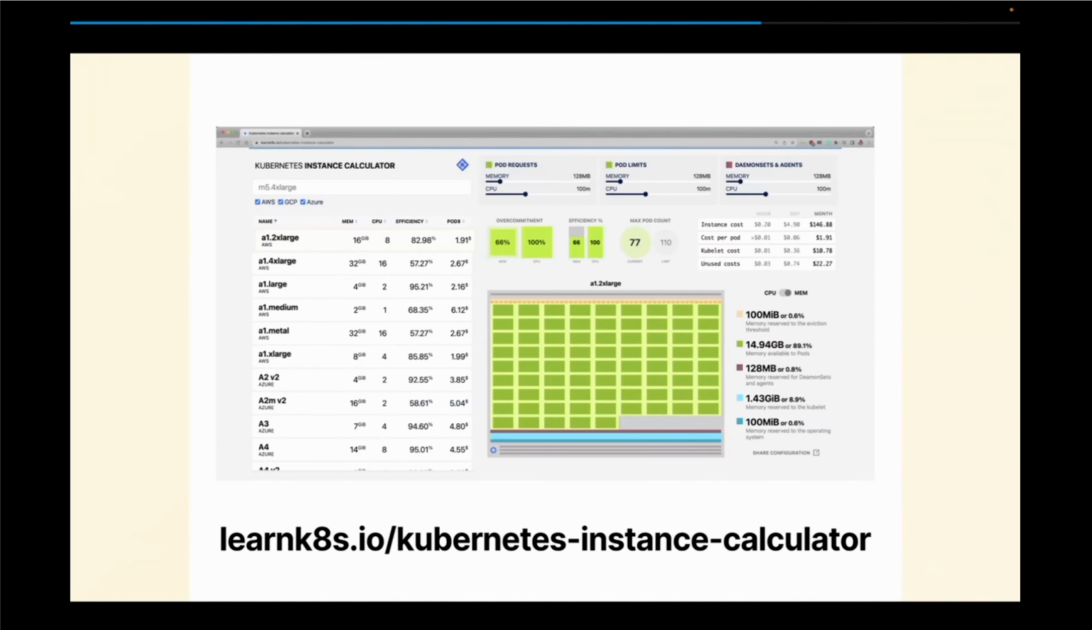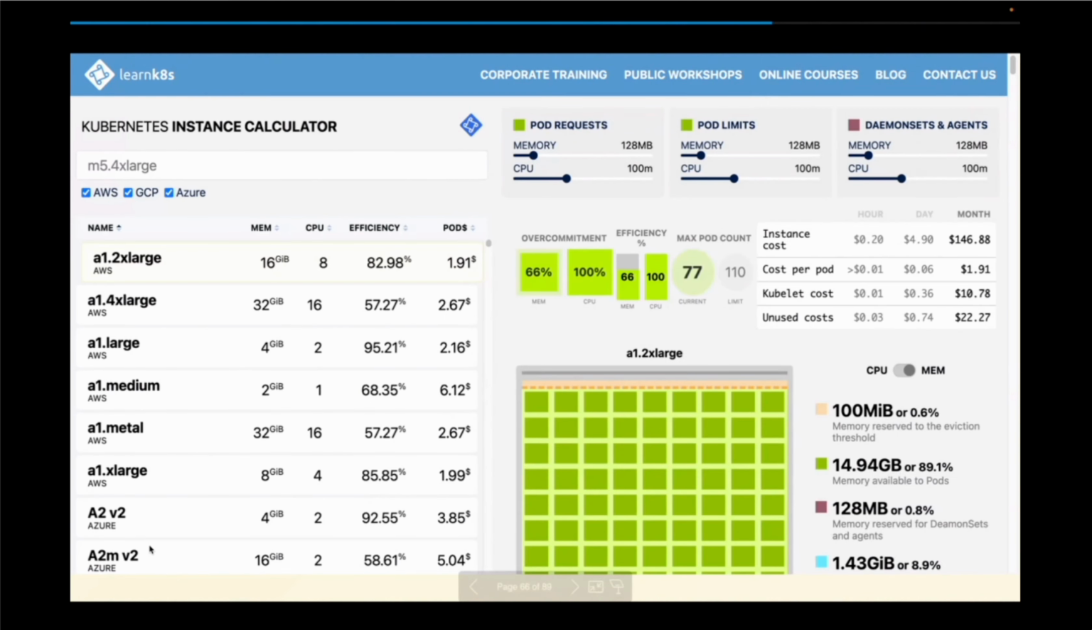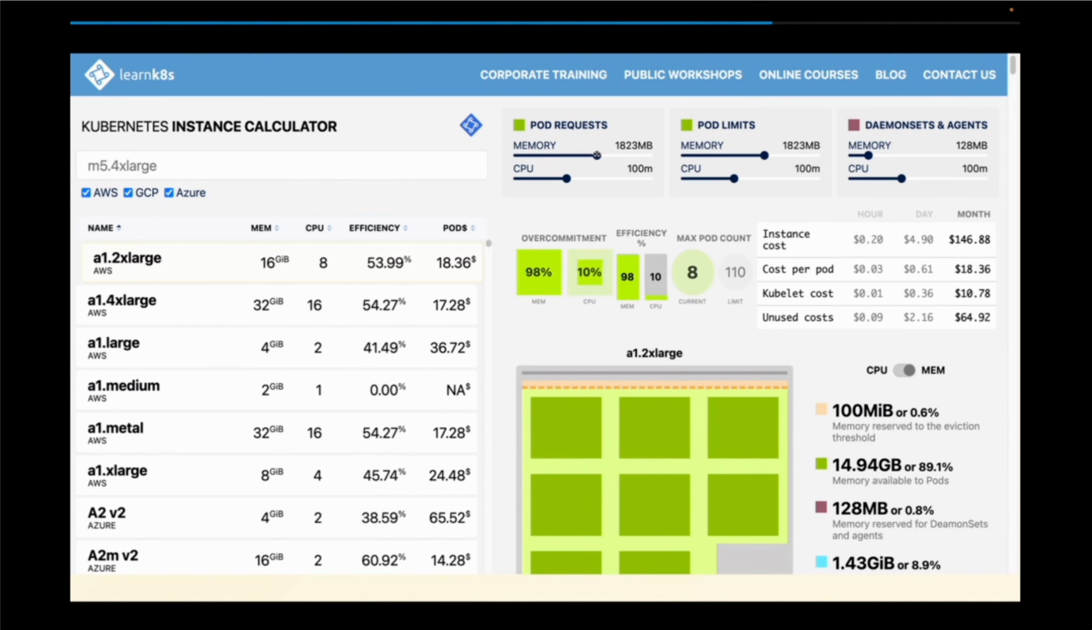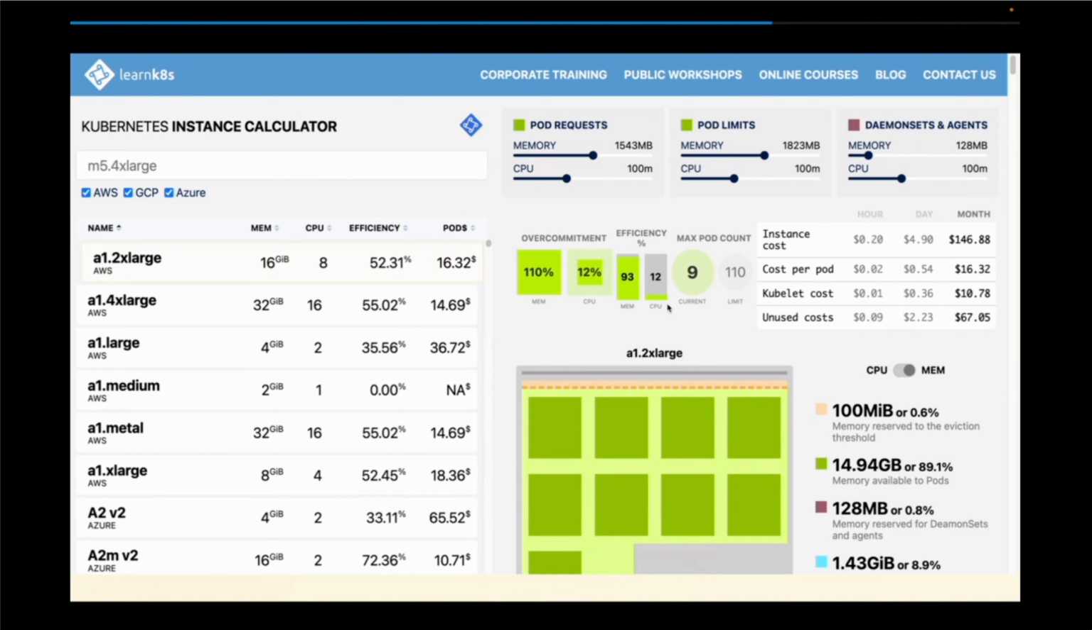So this isn't easy given the vast array of possible machine sizes. So we've done some of the hard work for you in this space and created an instance calculator. Next live demo. So with this, I can tune and tweak the configuration of my pods. So I can say that I want to look at the efficiency, so how many pods I can fit on it. I can size my pods up in memory and see that dynamically move around. So I can see that I've not got a particularly efficient node size.